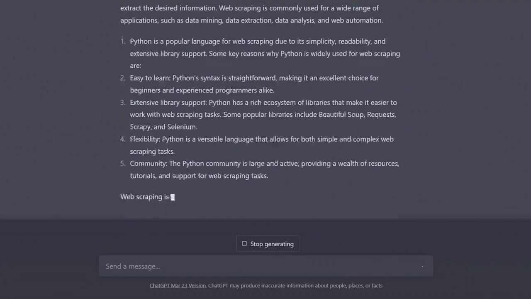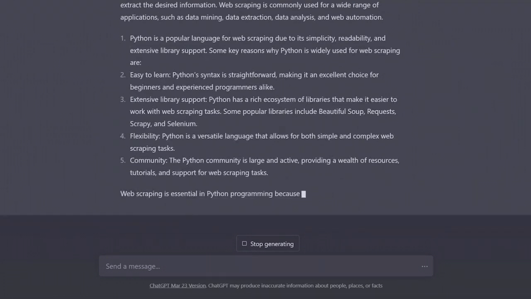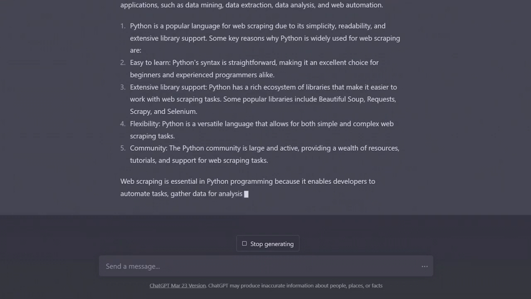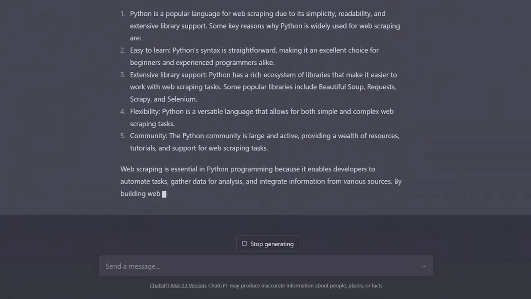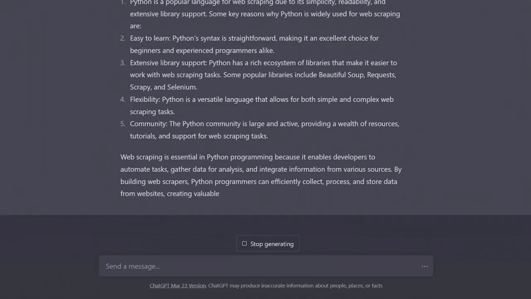Web scraping is essential in Python programming because it enables developers to automate tasks, gather data for analysis, and integrate information from various sources. By building web scrapers, Python programmers can efficiently collect, process, and store data from websites, creating valuable insights and allowing for informed decision-making. Now that we have an answer to the first question, let's move on to the second question in our chain of thought.